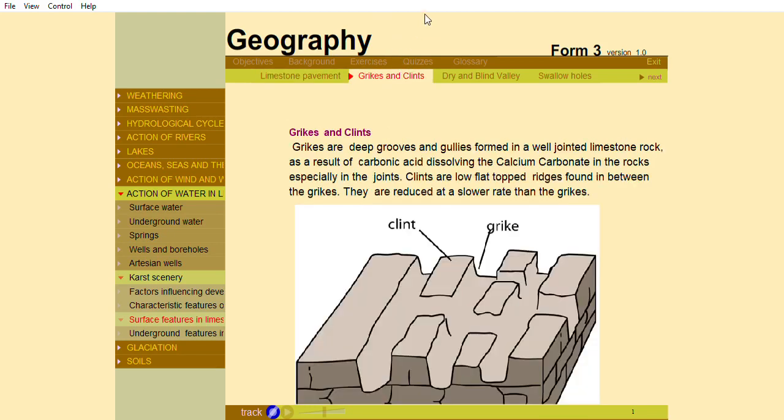Grikes and clefts. Grikes are deep grooves and gullies formed in a well-jointed limestone rock as a result of carbonic acid dissolving the calcium carbonate in the rocks, especially in the joints.